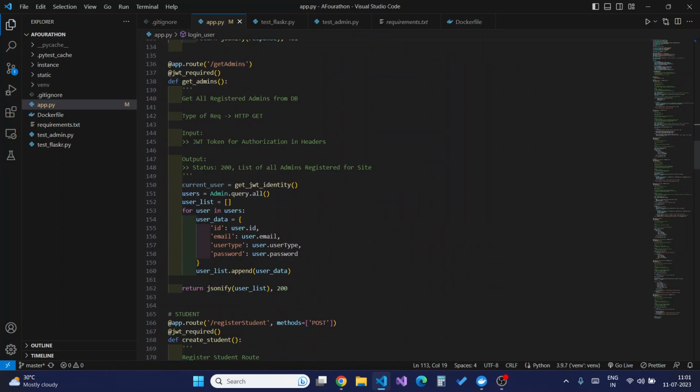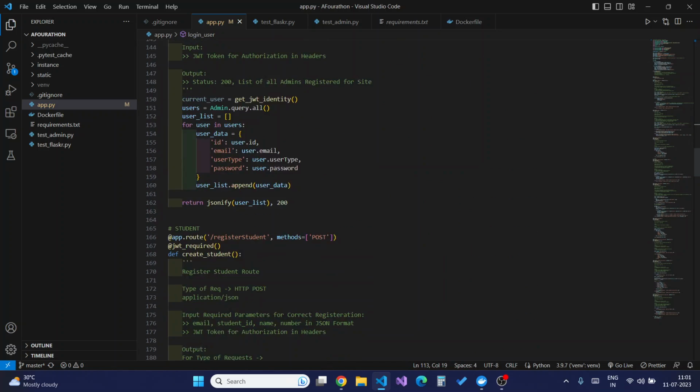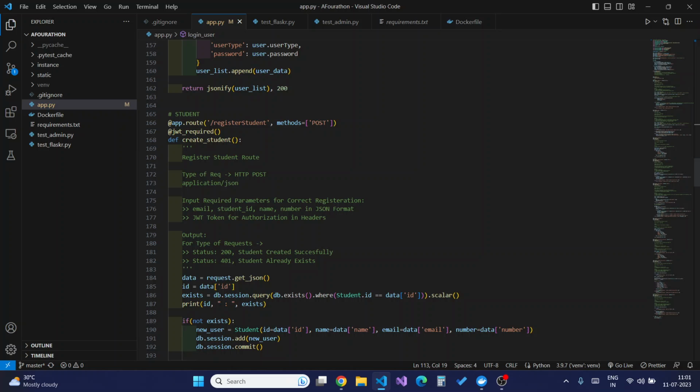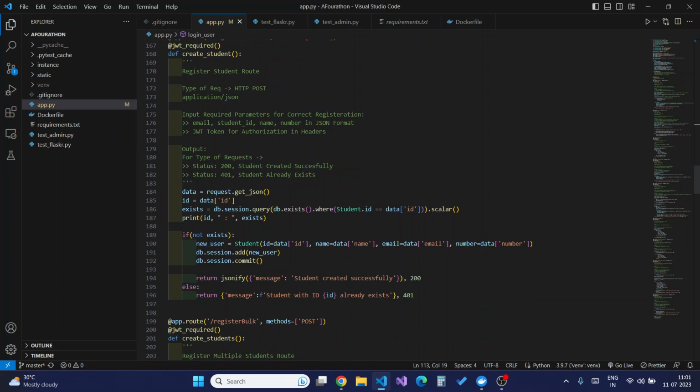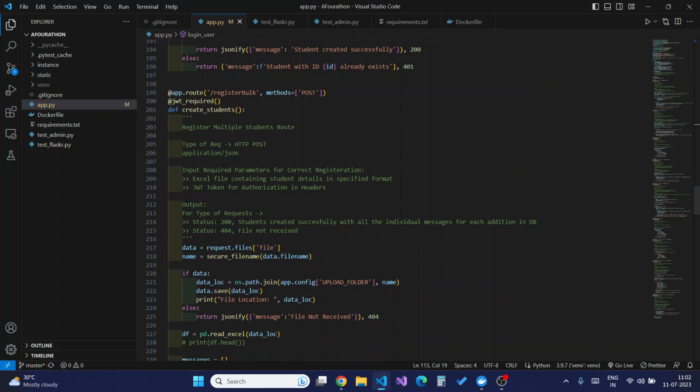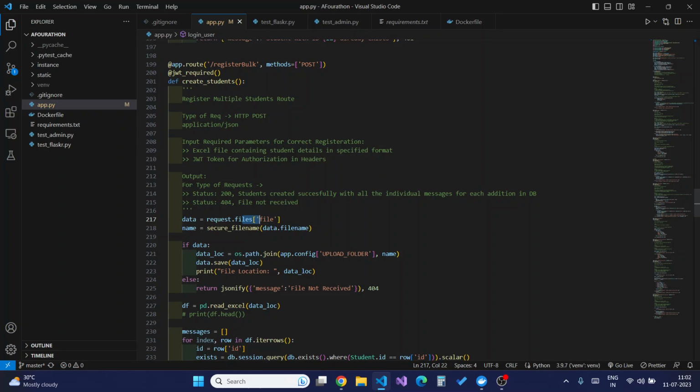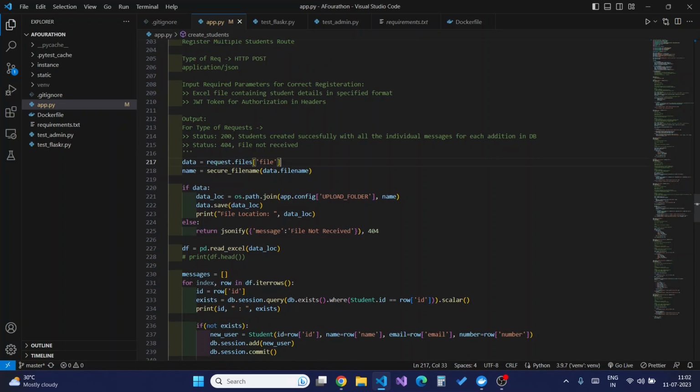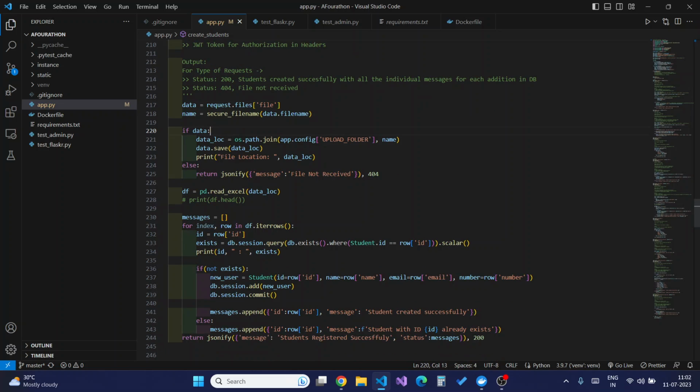This is the get admins route to get all the admins available. Now this is the register single student route. This is for bulk registration of students through an Excel file. As you can see, it takes in a file as an input. It also saves the given file in the static folder.